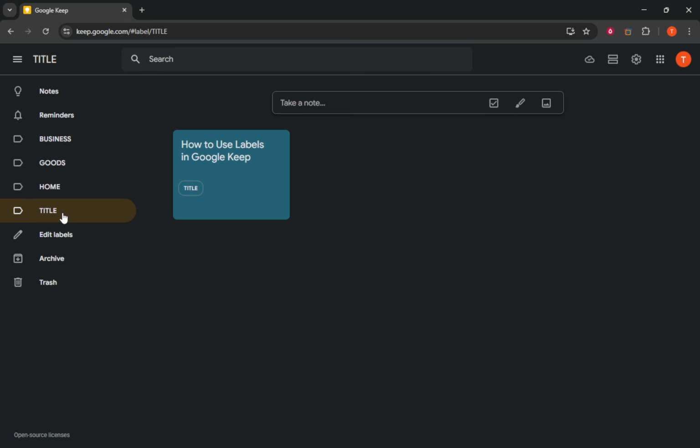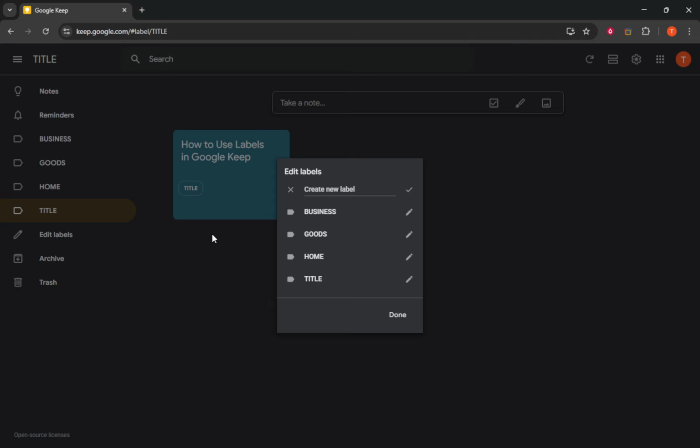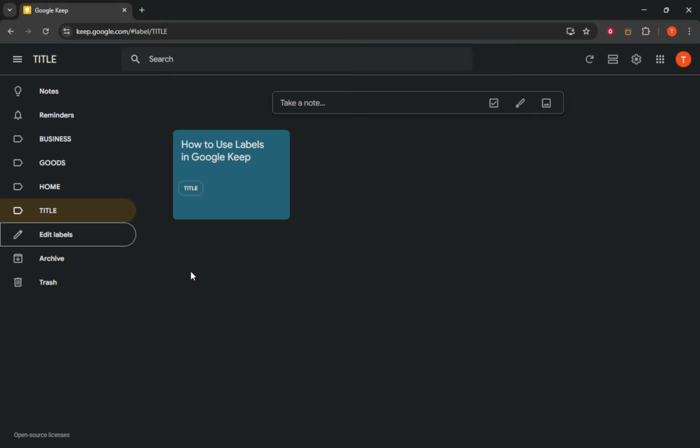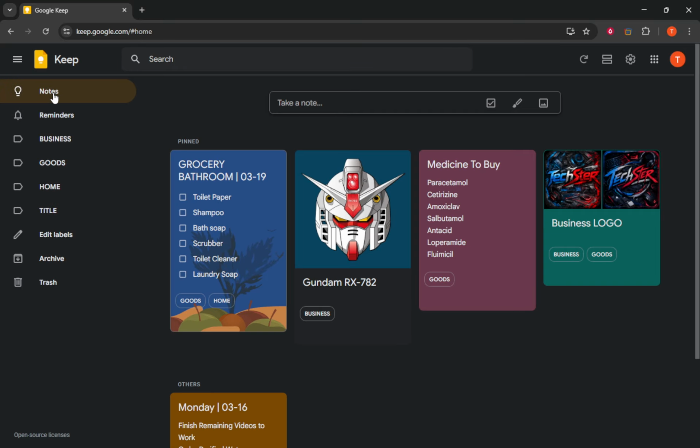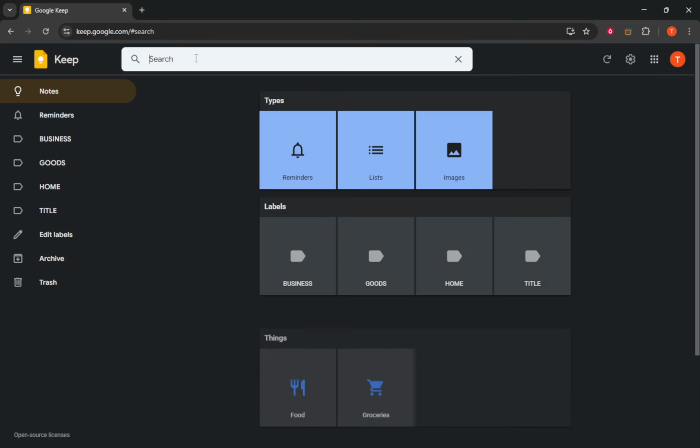And because Keep doesn't use traditional folders, labels act as flexible categories that can overlap, which often makes them more powerful than a single folder system. Using labels consistently pays off. You can group notes by topic or project, find what you need faster from the sidebar, or by searching for a label name, and keep your organization consistent across your computer and phone.